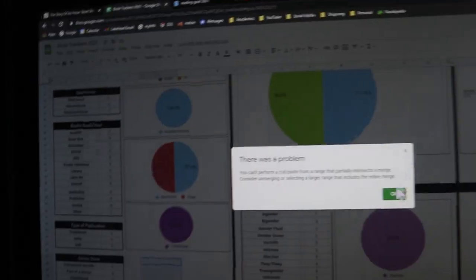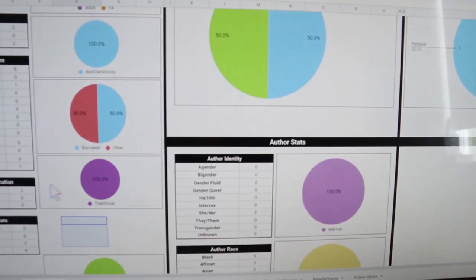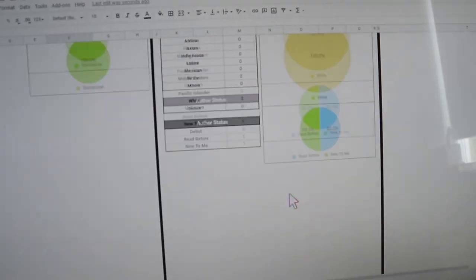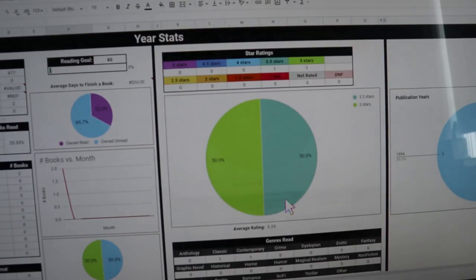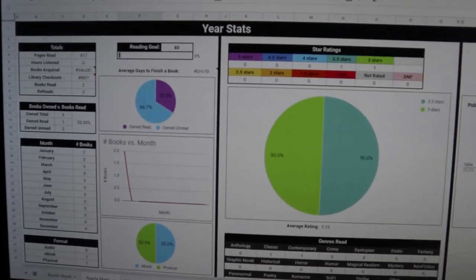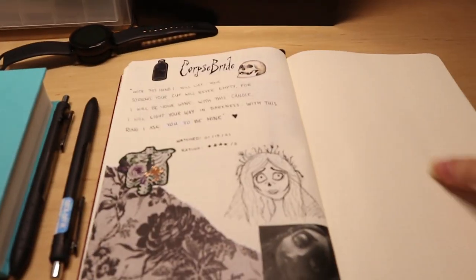Ooh, there was a problem. Oh, love that for me. Okay, well, I'll just leave it like this. Point is, it's pretty great, so that's what I've been doing. Show you guys my completed spread for this guy.